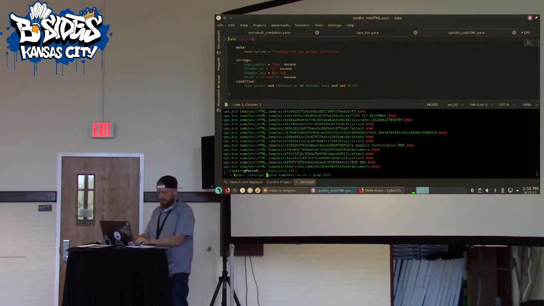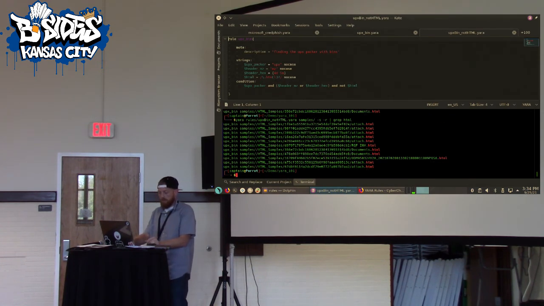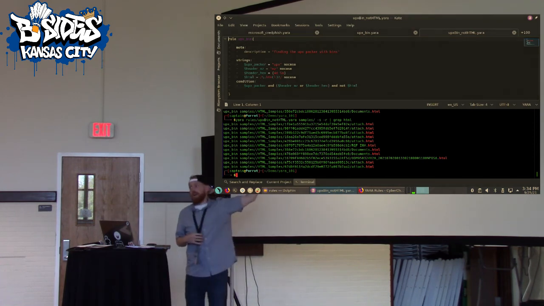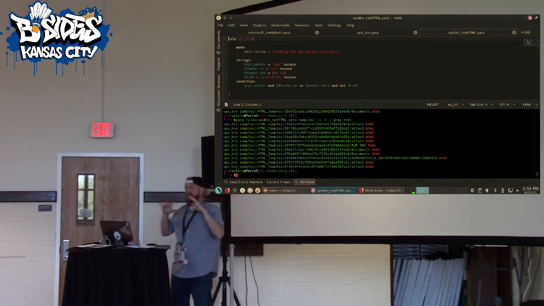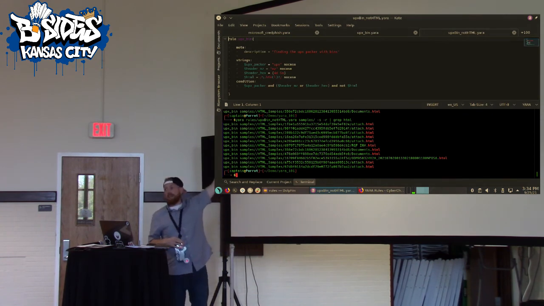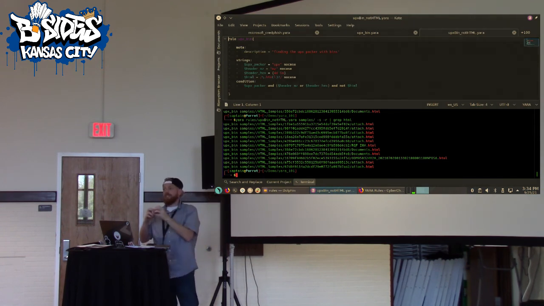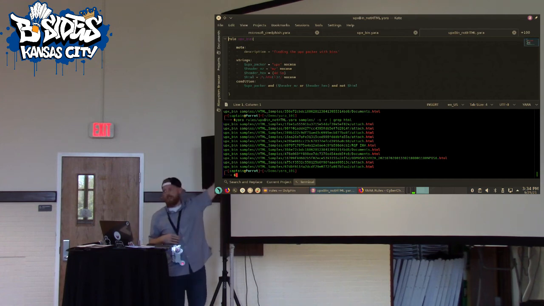UPX bin underscore not HTML. Thank you very much. And we're going to run it through the grep. If this works, you shouldn't see any results. Ah, we have results. Why? Because not doesn't work there. In the conditions in advanced YARA, you can have if-else conditions, you can have while statements and stuff in there, and that's where not works. It'll say if this equals or not equals. That's where not works. It doesn't work in the condition statement like this.